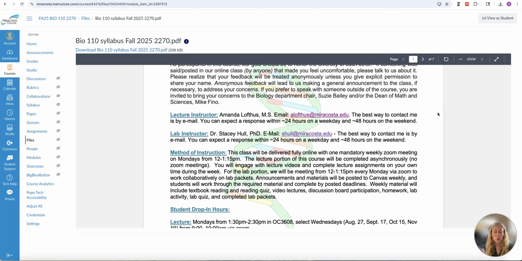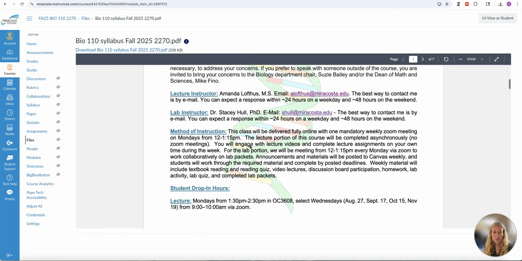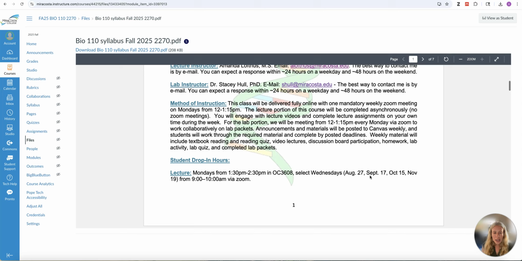You can email me, or honestly, the best way to reach me is probably a Canvas message, because the Canvas message sends me an email and it sends me a notification on Canvas. So I get like 2 pings essentially about your message, but either one I should see. So our method of instruction for lecture is completely asynchronous. So we do not have any set meeting times. You just watch the lecture videos whenever it's convenient for you.